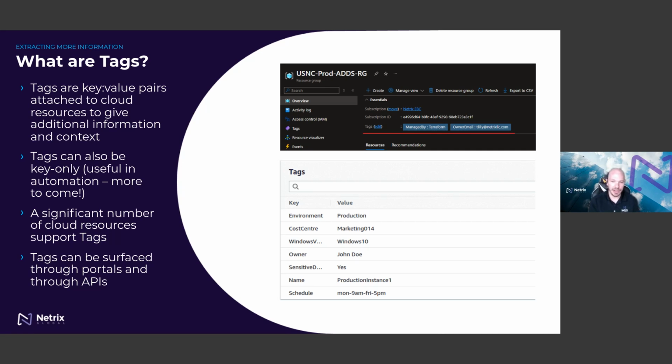The important thing to understand is that many, if not all, resources across these clouds support tags. So if you do have something deployed, there is a very good chance that it does support tags, and you can apply tags to them. And then those tags can then be viewed in the portal, or they can be surfaced through APIs.